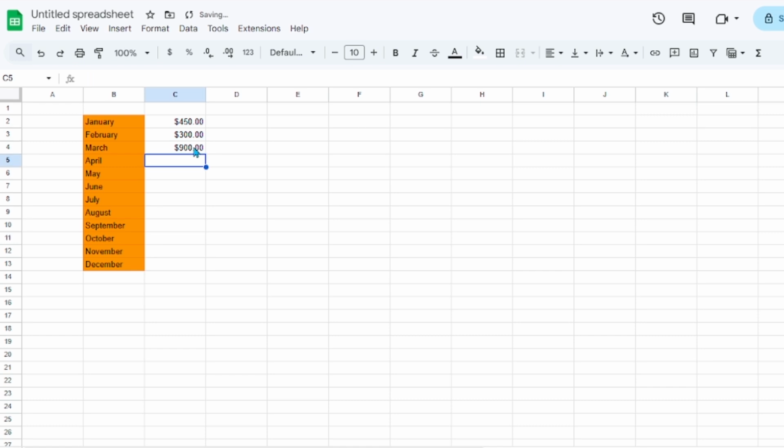After your dataset is ready, review the data carefully and decide which values you want to highlight automatically. Then click and drag your cursor to select the range of cells that contains the data you want to format. Once your data range is highlighted, move your cursor to the top menu bar of Google Sheets. Click on the Format menu to open additional formatting options.